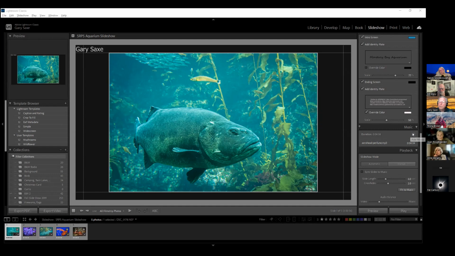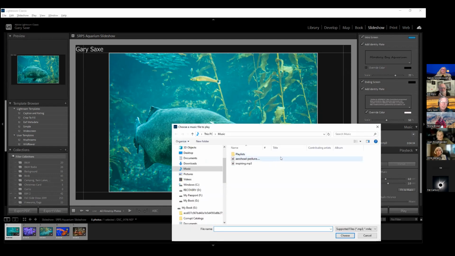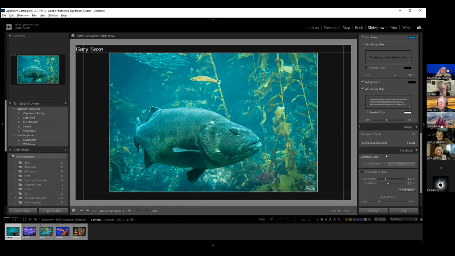I hit the little plus, and it comes up. Of course, I'm using Windows, so here it automatically came up with my music folder, and I have Arrowhead and this Inspiring that's on there. I don't want to choose anything, so we'll cancel that. Okay, so that's how you go about choosing music.